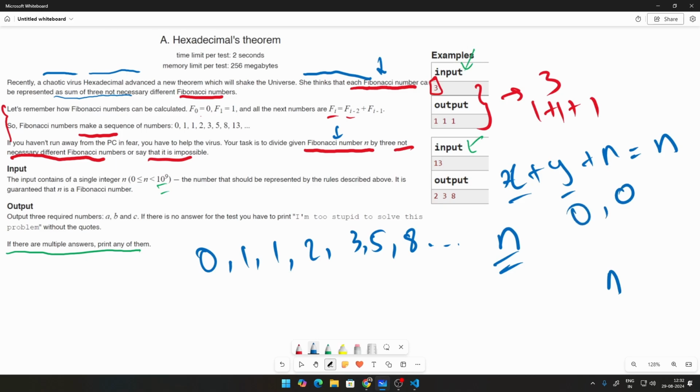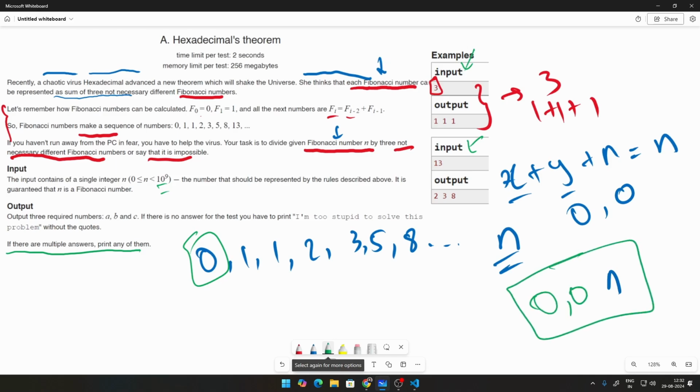0, 0. Are zeros also Fibonacci numbers? Yes, they are. Can they repeat? Yes, they can, because they're telling us not necessarily different Fibonacci numbers. So any number n can be represented as 0, 0, n. Oh, that's it. By giving 2, 3, 8 or 1, 1, 1, they are completely confusing you. The answer here is nothing but 0, 0, n for any number. This will give you a solution in O(1) time, for whatever n you want. That's the answer.